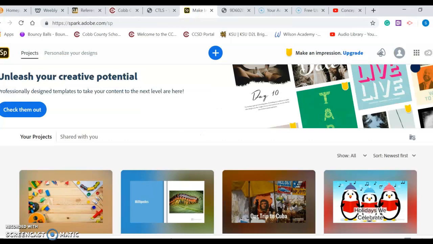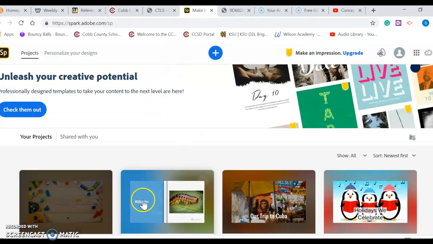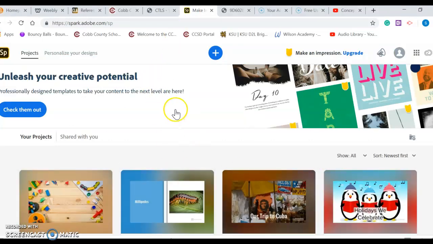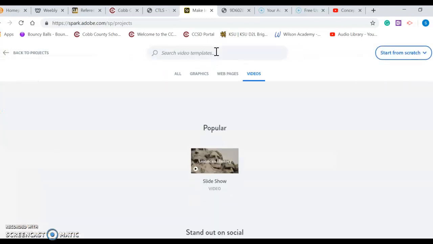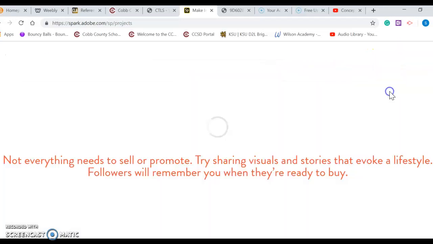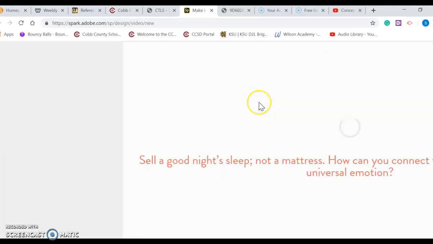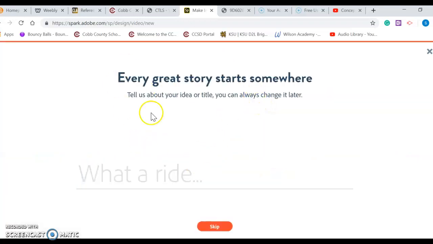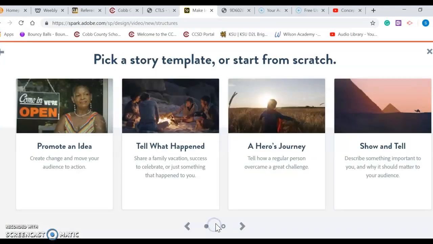Here is my Adobe Spark account and some of the activities that I've done down here. After logging in, what your students would do is click on the plus sign, and I'm going to come over here to click on Start from Scratch, and I'm going to say Video. Now, it's going to ask me to do this, but I'm not going to. I'm going to skip it.